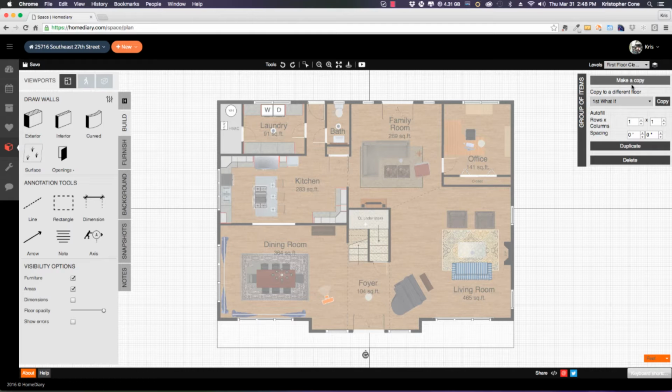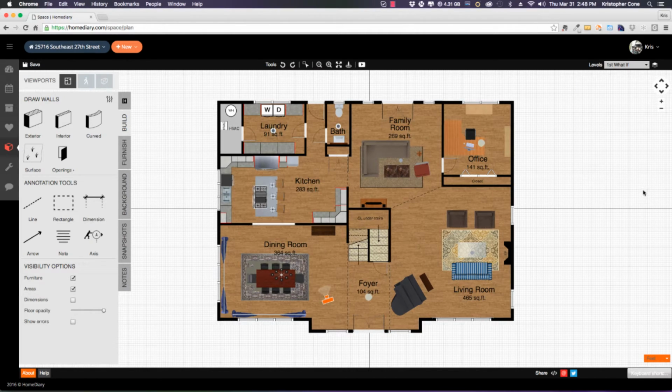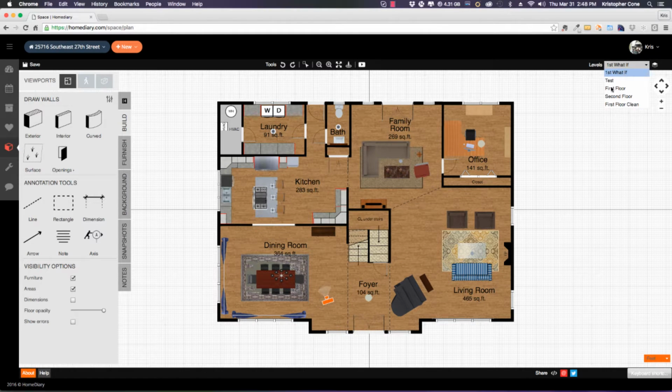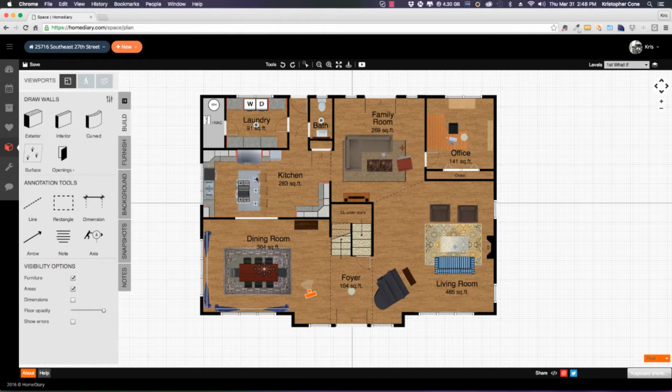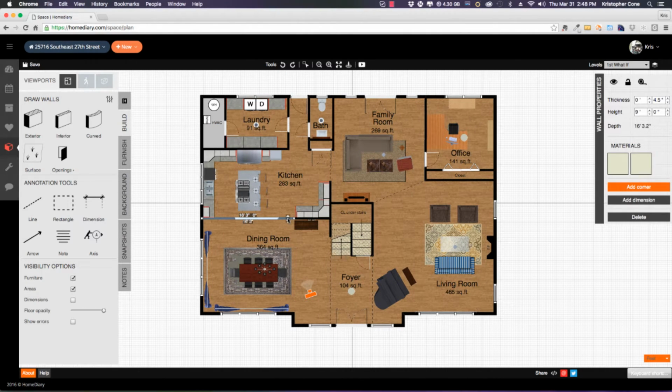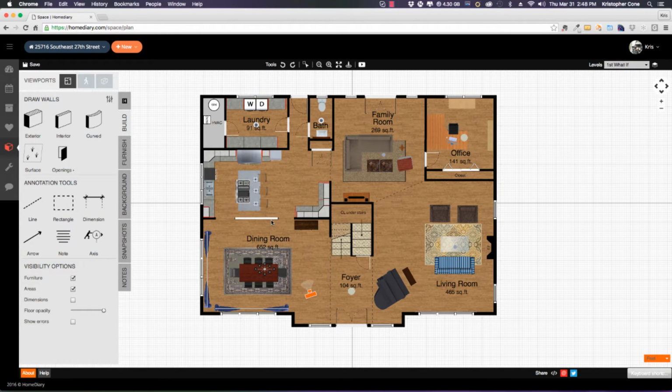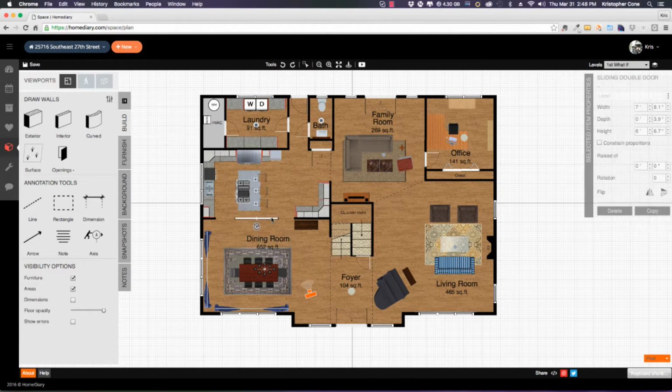And it'll bring up this little box over here, and I'm going to make a copy. And again, I'm going to paste it into this what if section, copy, and there you go. Now I'm on the what if tab. It's copied that whole floor plan into this new tab, and now I can come in here and experiment. So I'm going to click on that wall. I'm going to add a corner right about there, and then I'm going to delete that and delete the door.